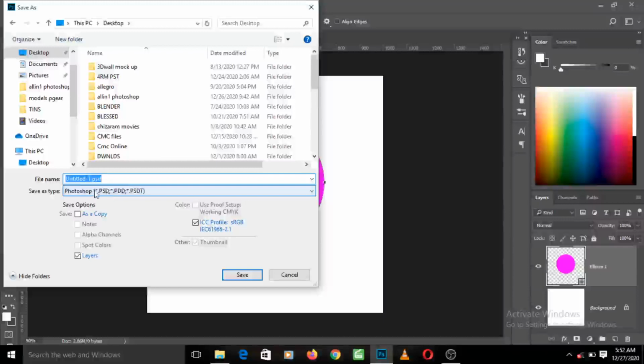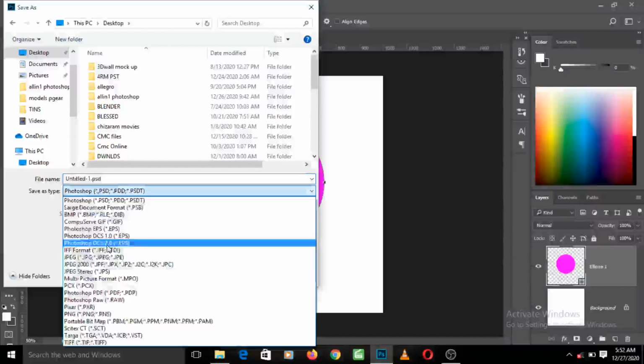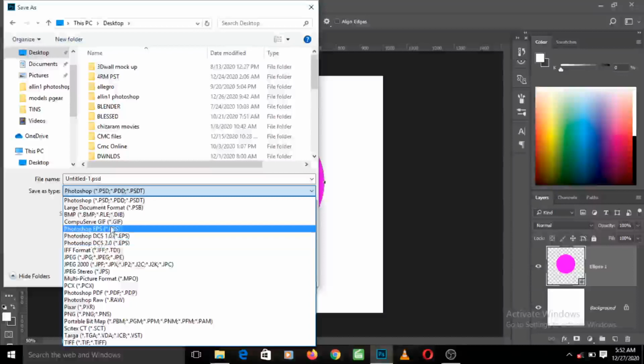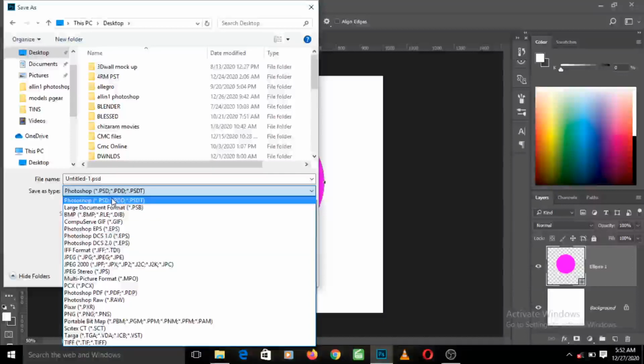Mind you, if I click on this rectangle, it's going to reveal many formats in which we can save our designed work. But the one you need to know of, in case you want to save your designed work in such a way that you can revisit it and redesign it, is the Photoshop format. So you just select it.